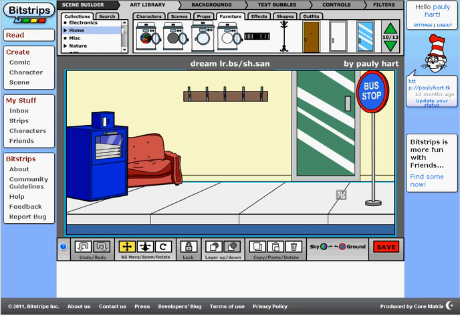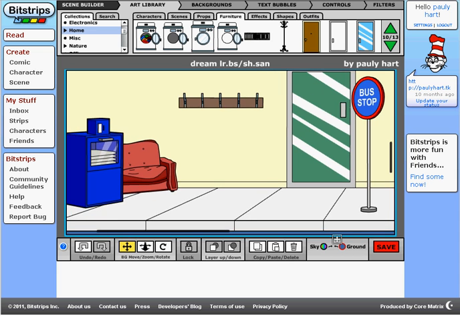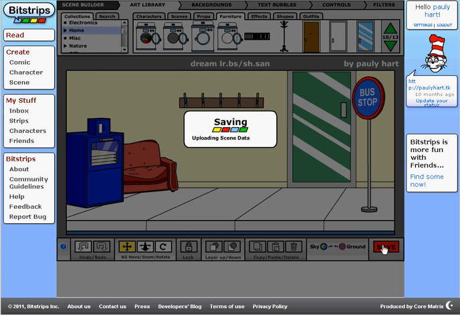That's a basic, quick way of saving some time and energy, doing 2 scenes at once. 2 scenes for you. There you go. There's the scene. I'm going to save this.